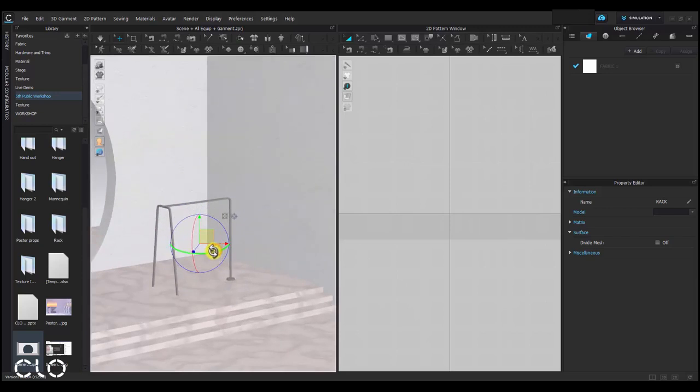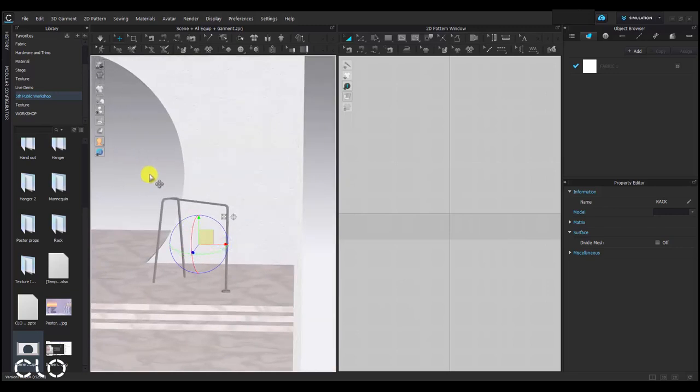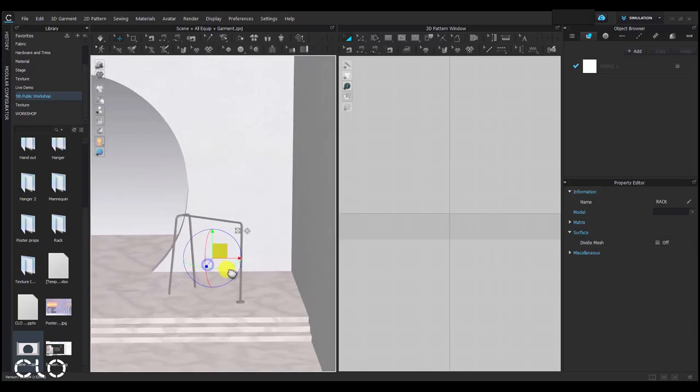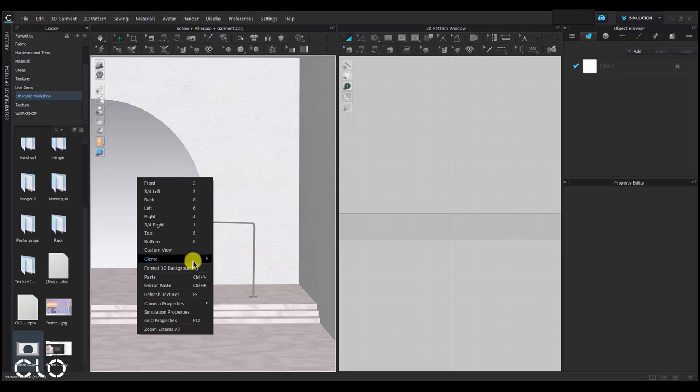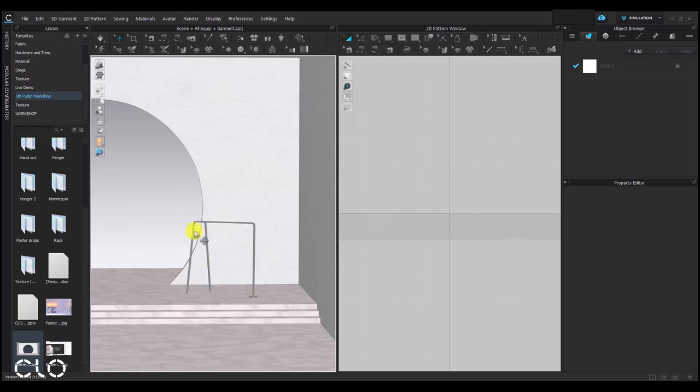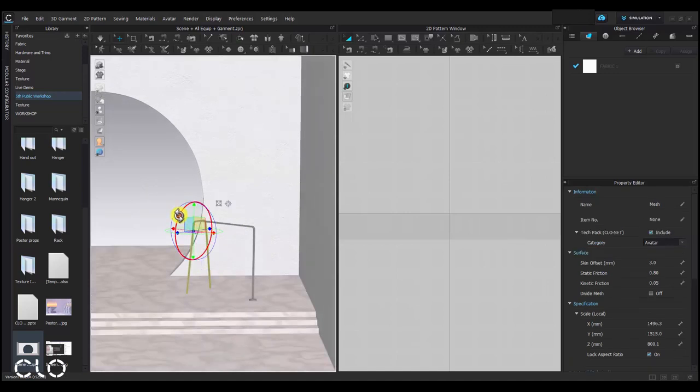Also, you can rotate your rack. If you find it difficult to move your rack, you can right click the empty space gizmo, local coordinate. Then it may be easier to move the rack.